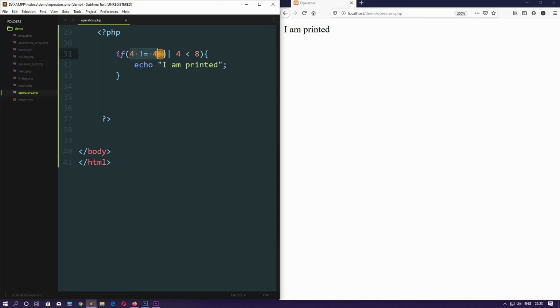So what is happening here? First, it is checking the condition on the left side of this logical or. On the left side, the condition is false, because 4 not equal to 4 is false. But on the right hand side of this logical or, we have 4 less than 8, which is true. That means in this whole area, one condition is met, true. One condition is true. Therefore, this statement is executed. When we use logical or in a condition, if any one of the conditions is true, then the command will execute.